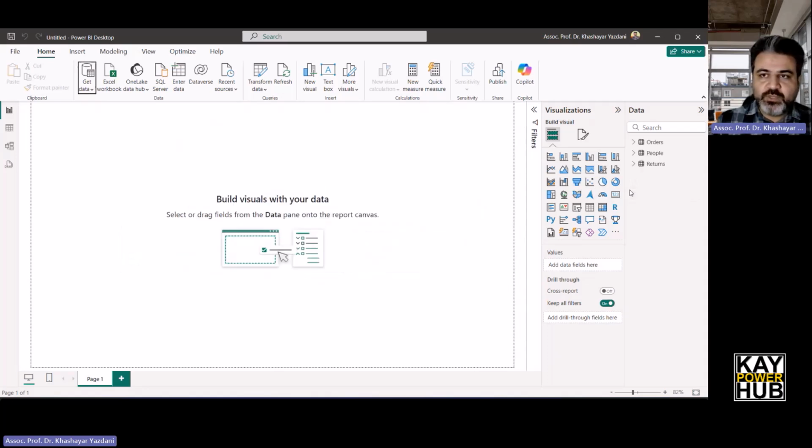How can I be sure that my data is here? From here, you can see the orders, people, and returns are all here. It's a very good sign that I imported the data and the data is already here. That's why now is the time for me to go and start my work.